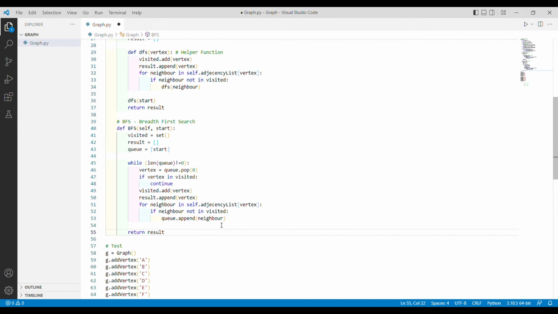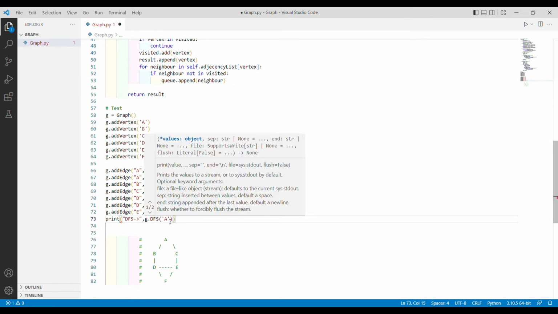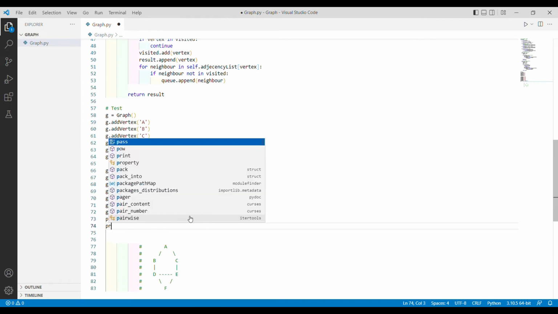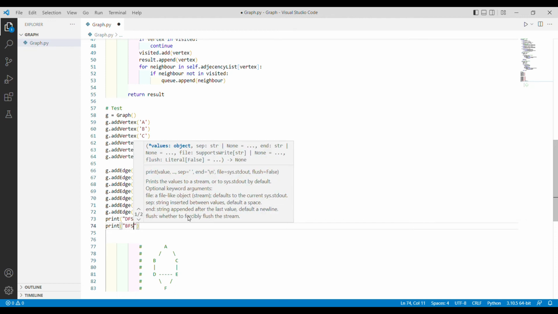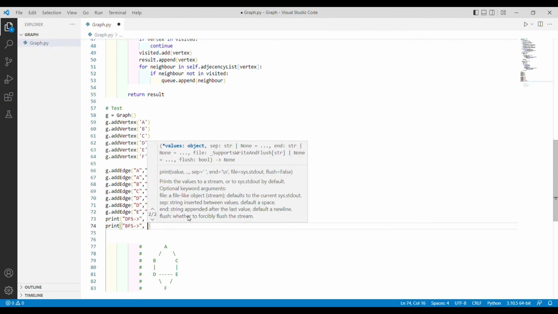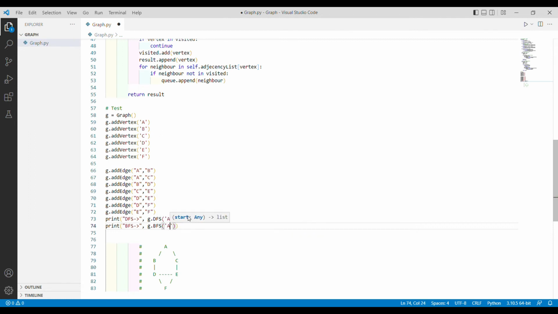So now let's test the output for this and compare it with the depth first search. To make it more readable, I'm going to add some string over here, that is depth first search followed by an arrow and then the list as output. Now I want to do the same for breadth first search. So I'll again print, and this time I'll pass the string as BFS followed by an arrow, comma. I'm going to call the BFS function of the G object, so g.bfs, and I'm going to pass A as the start vertex. So let's run the program and see what is happening.